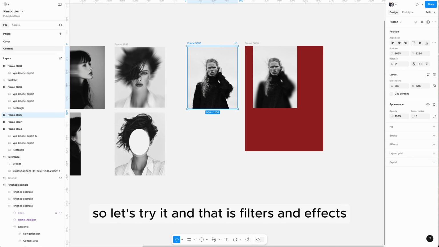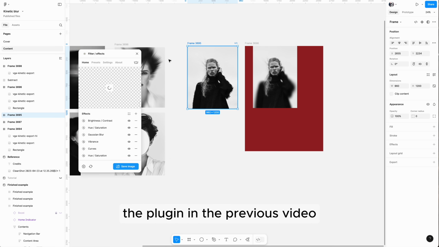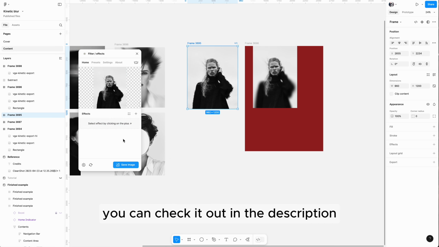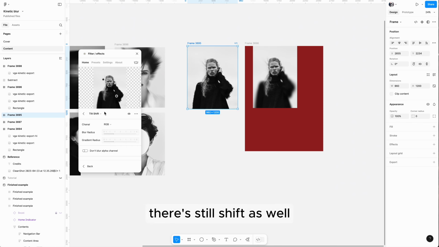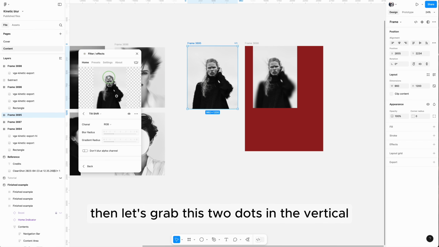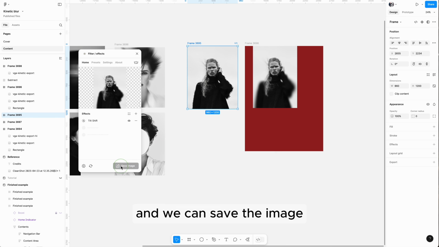So let's try it, and that is Filters and Effects. I introduced this plugin in the previous video. You can check it out in the description. Now I'm going to use, I think here, yes. And there's tilt shift as well. Then let's grab these two dots in the vertical, and then we can start to play around. I think this might look okay, and we'll just save the image.